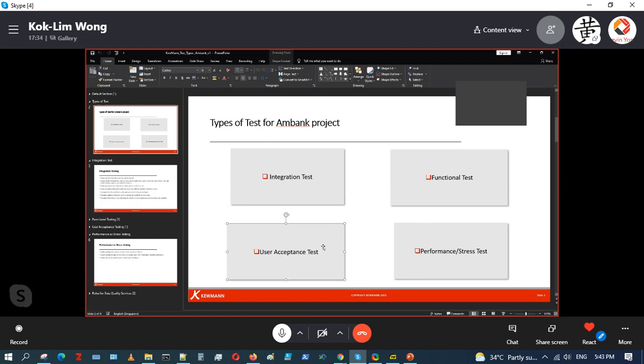So for user acceptance, just know that it's a milestone for us to get paid. Once you get signed off, you'll get paid, and the execution of the test is usually done by the user, and most of the time the vendor will have to come out with the test case.